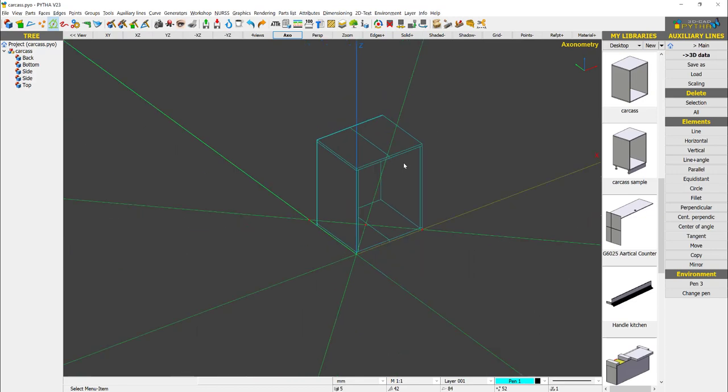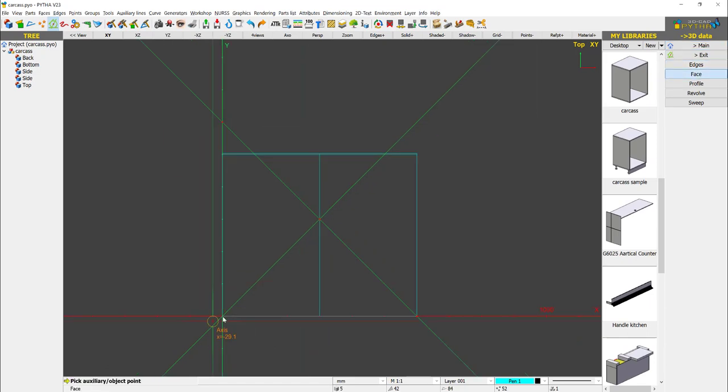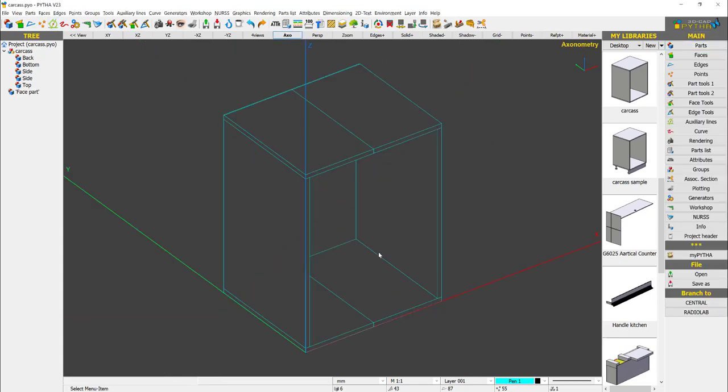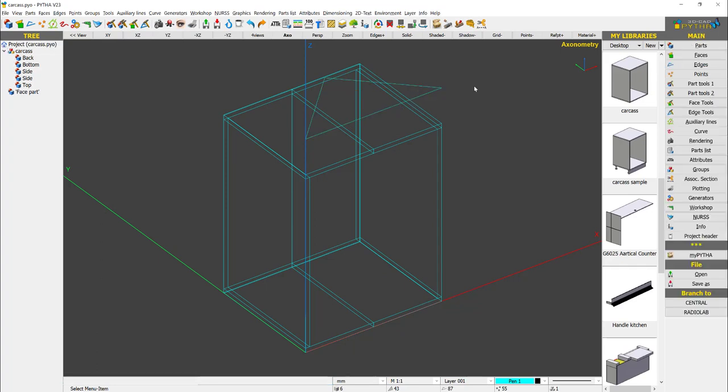So now what am I going to do? With the axle, I'm going to go 3D data and create a face. So I'm going to click this triangle so that I have a face that I can use when I exit. You can't see the face because it's all the way to the bottom, and I'm just going to move it up by 900.